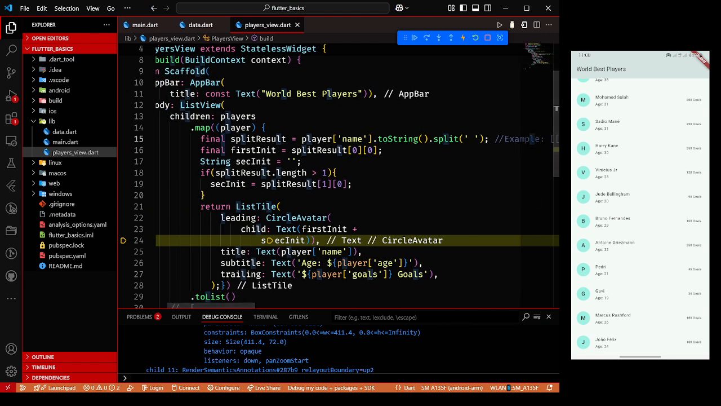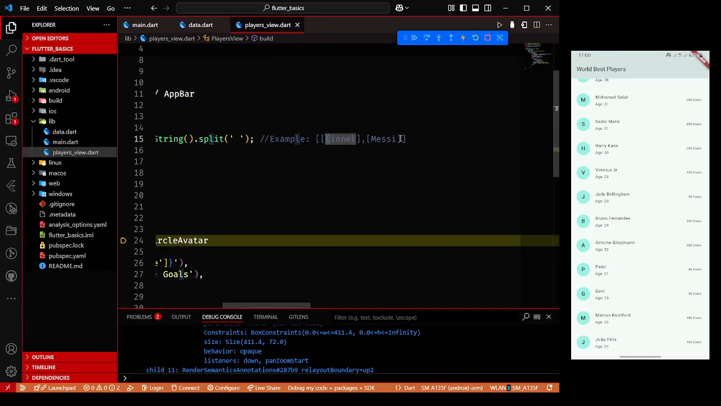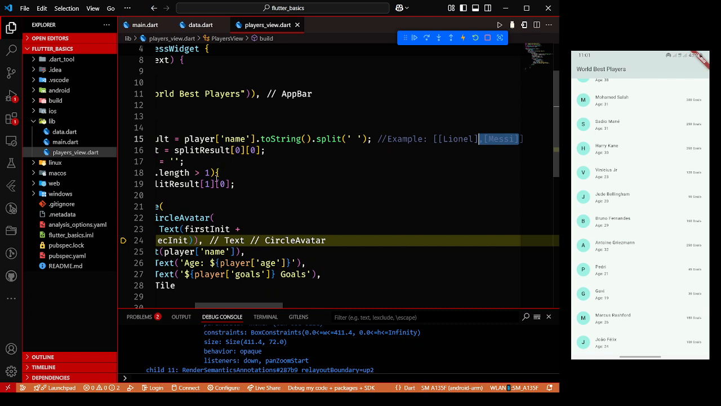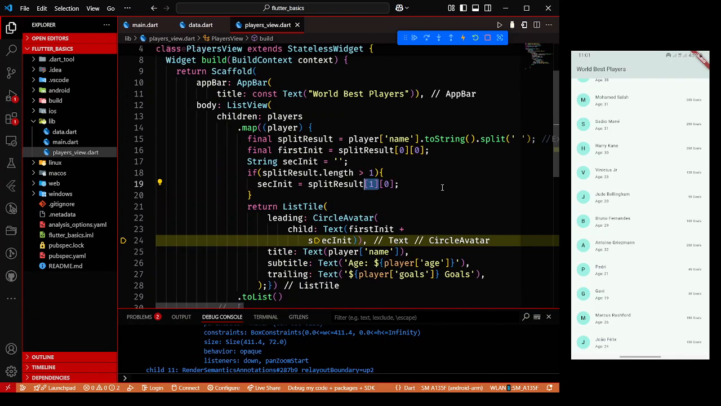But we are having a problem here where some of the players do not have second names. Since they do not have second names, they will not have this second list when they are created. If you try to access the second list using index one, see this is index zero, this is index one, and when index one does not exist, it is going to throw an error. Okay, so what do we do now?